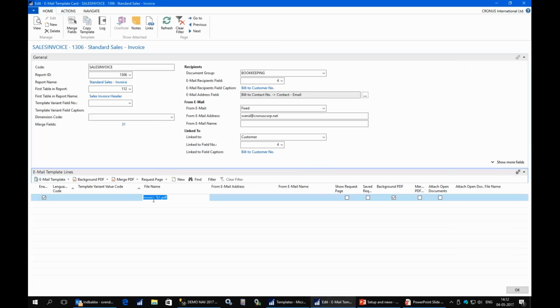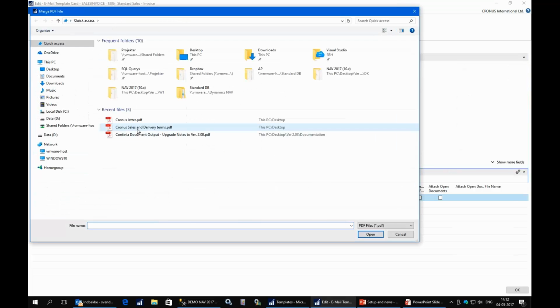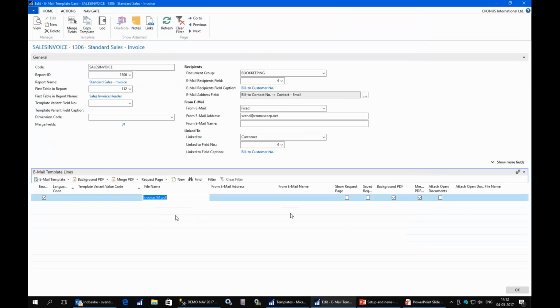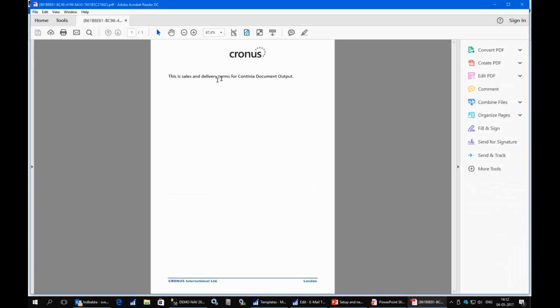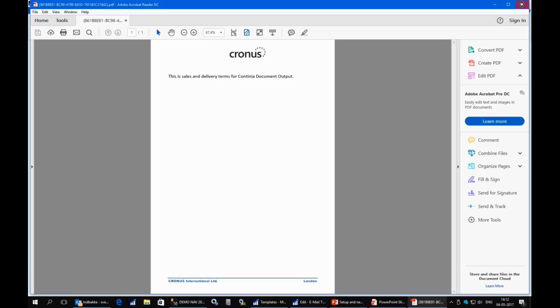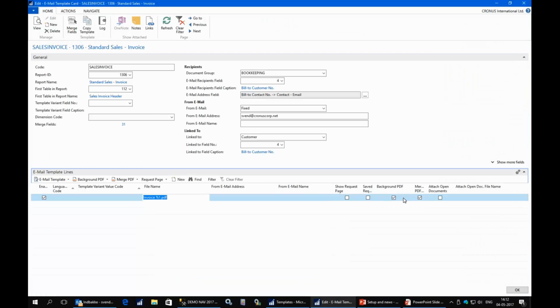I close it down. Put on a merge field. Set merge PDF file. Choose sales and delivery terms. And I will just want to see the merged PDF, and I can see here that this is the sales and delivery terms for the Continia Document Output. And you can see in this checkbox on background PDF and for merged PDF that there's attached background PDF and merged PDF for this specific template line in the invoice.